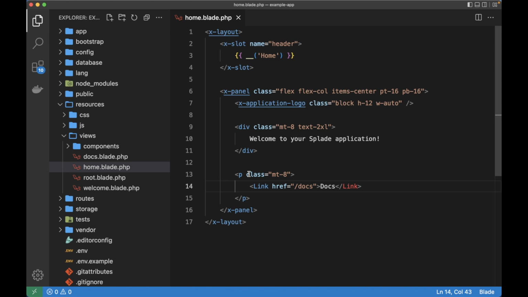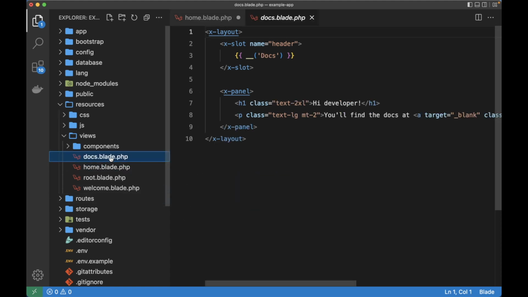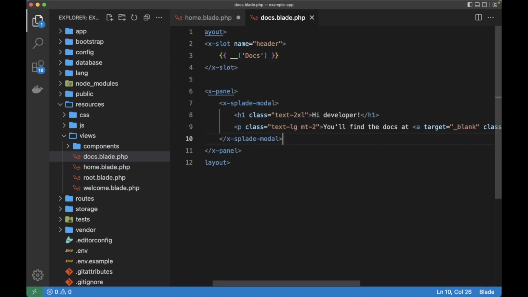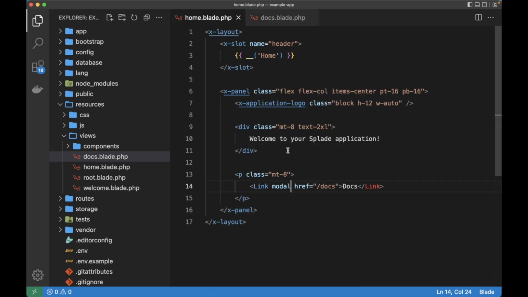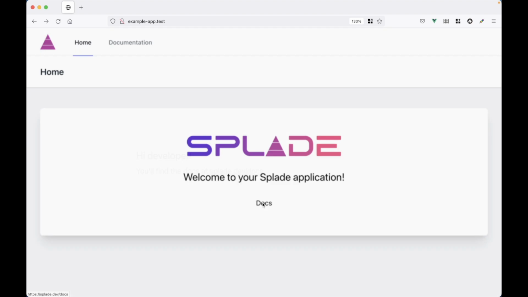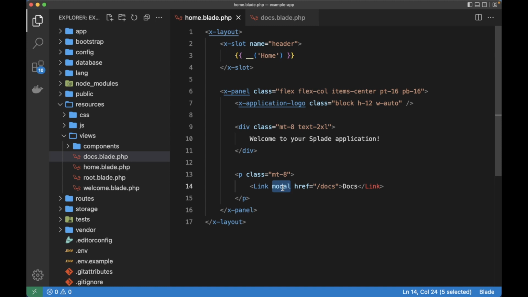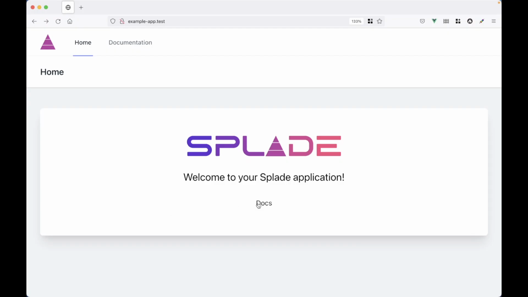Another really cool thing you can build with this link component are modals. And it's just super easy. You can just add modal as an attribute to your link element. And then in your Blade template, in this docs Blade template, you need to tell what content should be in the modal. So here we can use a Splade modal component, and we are just going to wrap these two lines into this component. And that's it. Let's save this one. Let's go back to the browser, click on docs, and here is our modal with those two lines of text.